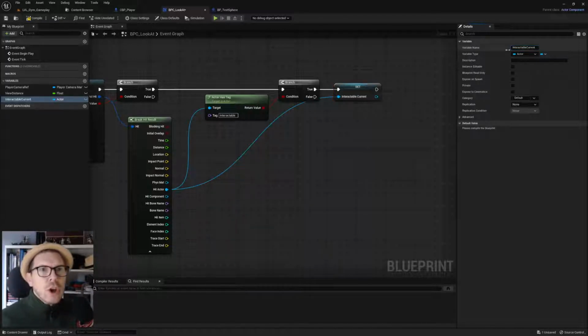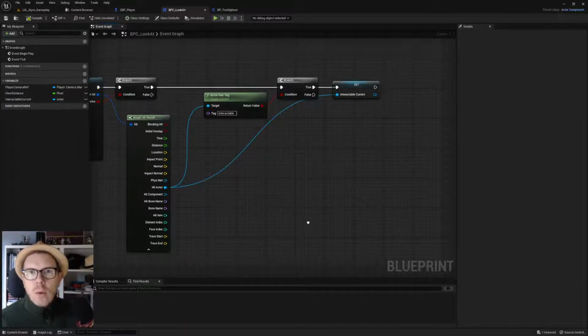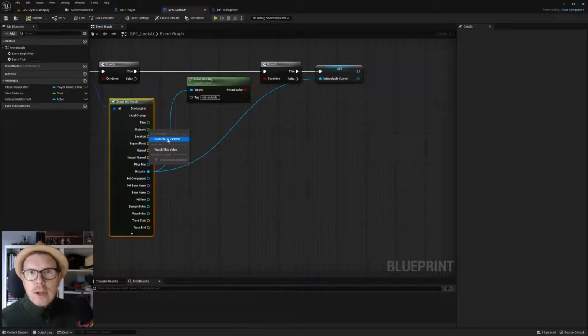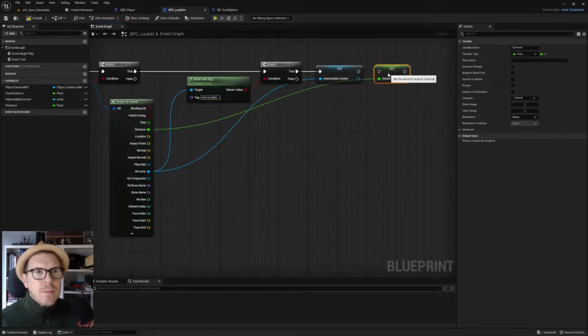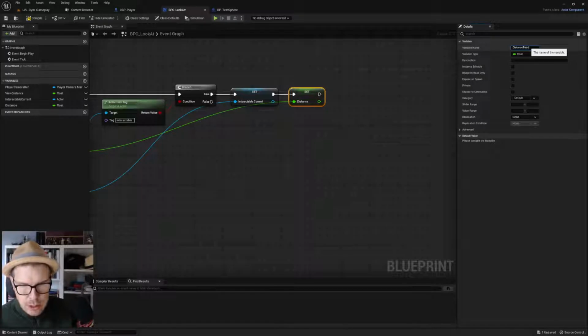So what we are currently looking at. And we can also save the distance to this object. So the distance, and we could name that one distance to interactable.